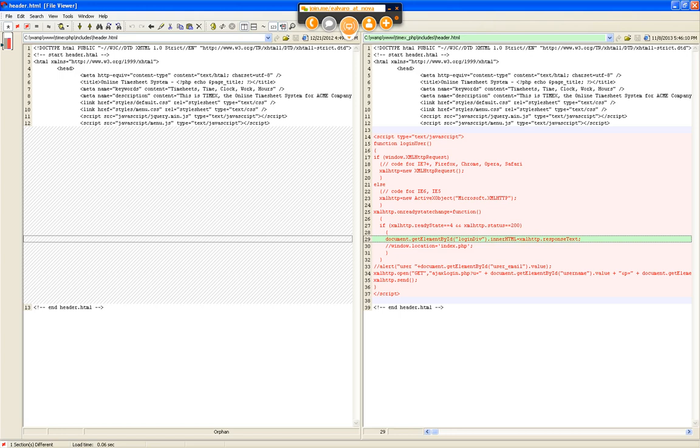What do you think the response is going to be if the login was not successful? Yes, some kind of error message saying your username or password didn't match. And remember, you're taking this entire div and replacing it with the inner HTML of that div. You're replacing it completely with the answer.